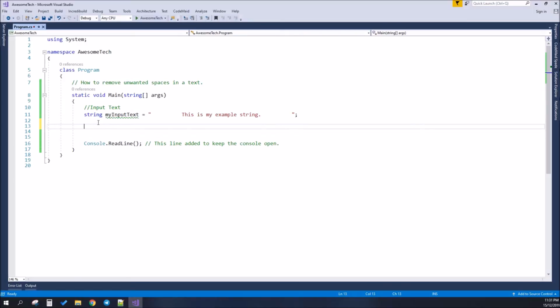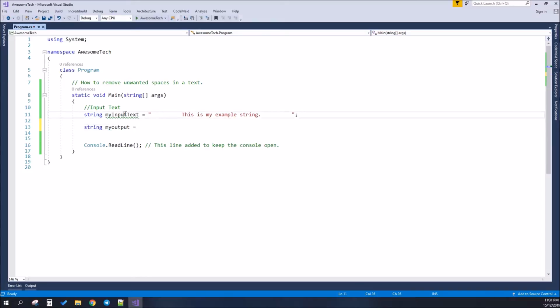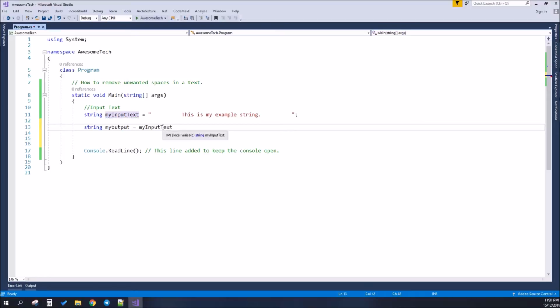Just we get a variable to store the output. String myOutput equals, we get myInputText dot Trim. So this is the method that will remove these spaces in front and the end.